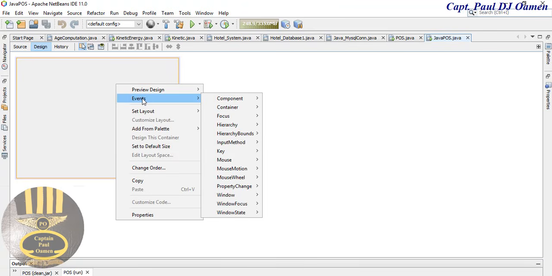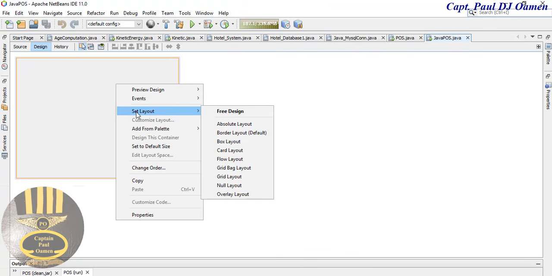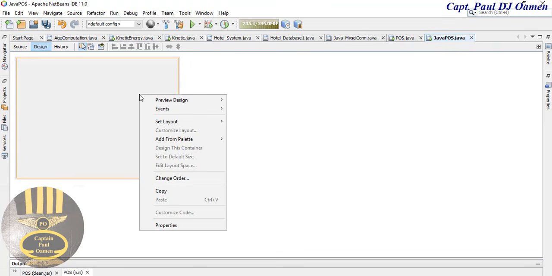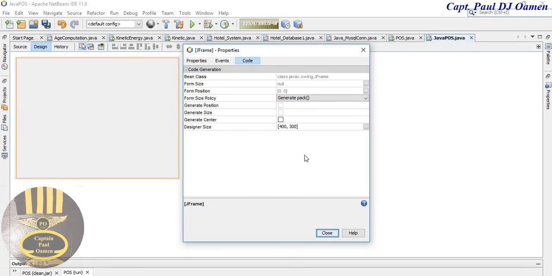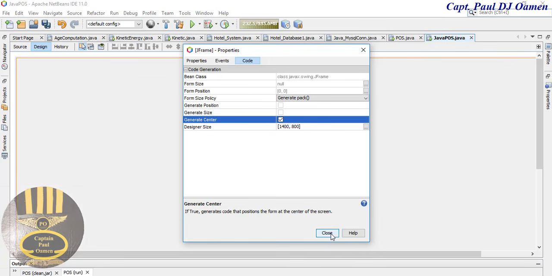And right there. So what I'm going to do now is right click on this very frame and let's select set layout. Then select absolute layout. There. Now right click on it again and let's select the properties. Once the properties is selected, let's go to code. Right inside the code here, let's change the font size to 1400 by, I'm going to make that 800. And where we have generate center, just make sure that is checked and close.